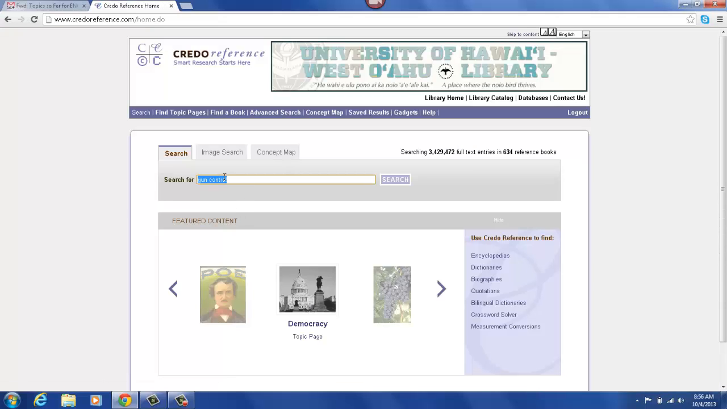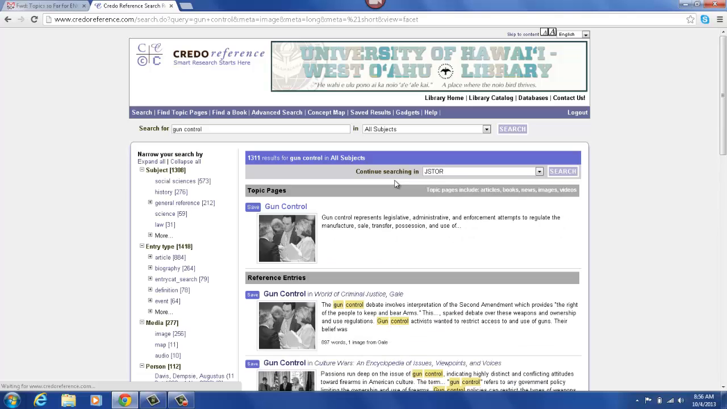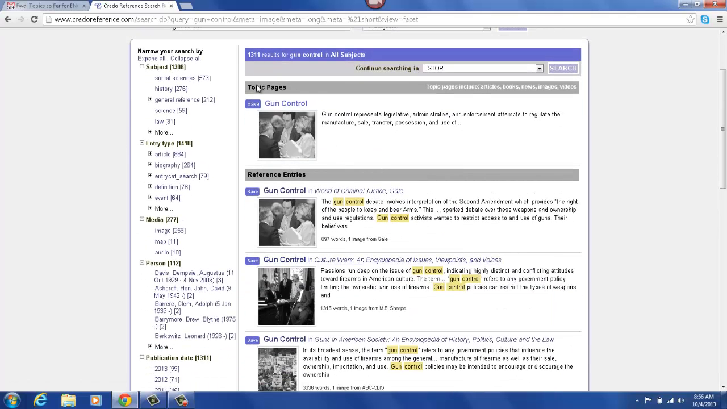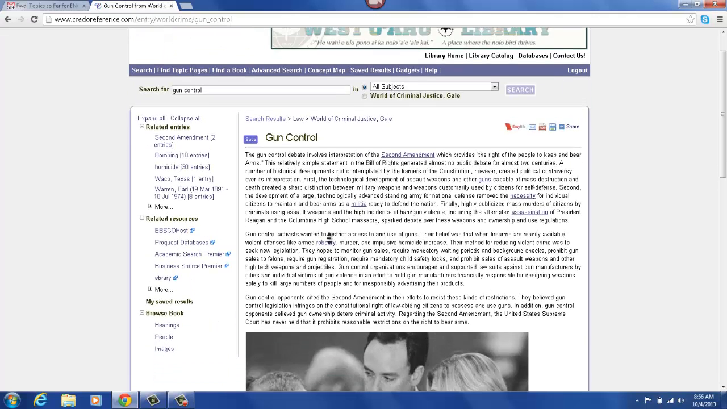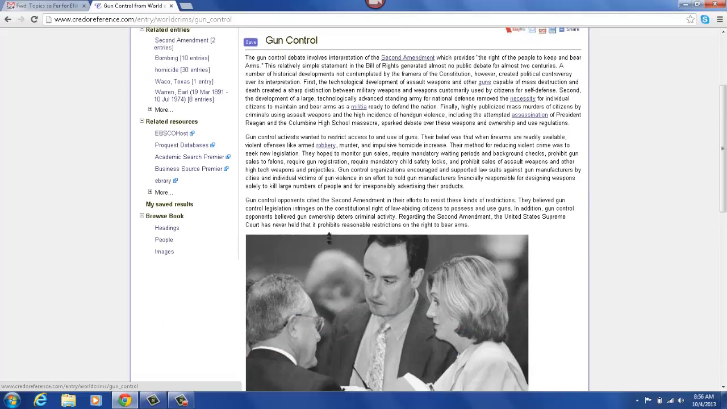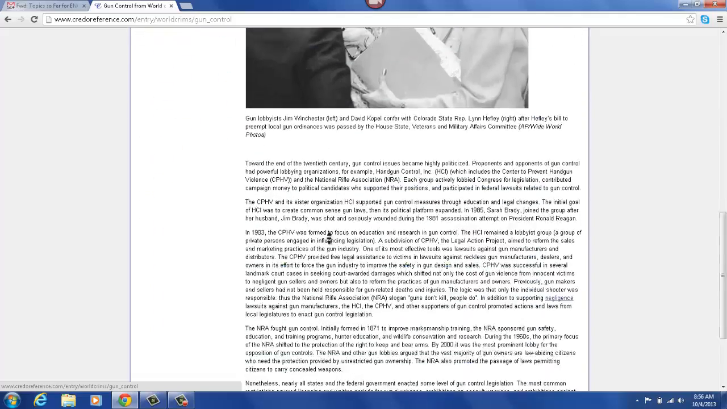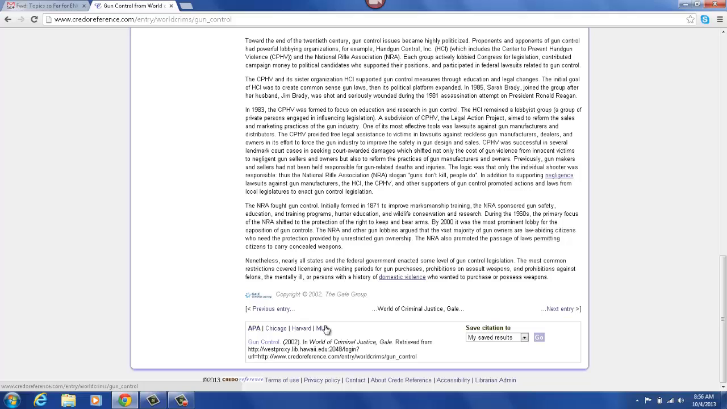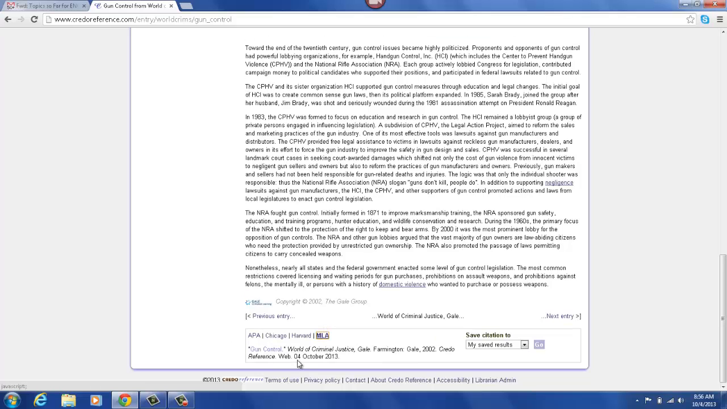I'm going to type in gun control. I'd already typed it in. And right off the bat, it takes me to several different entries. Now, this Credo Reference searches through basically encyclopedias and dictionaries. And they're all available online, so it gives you a brief synopsis of what this particular source says about it.